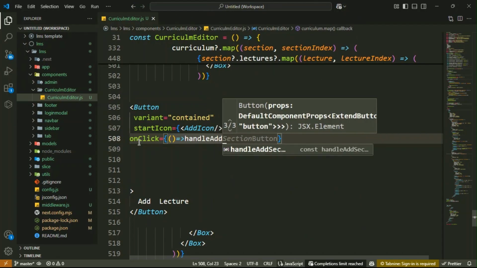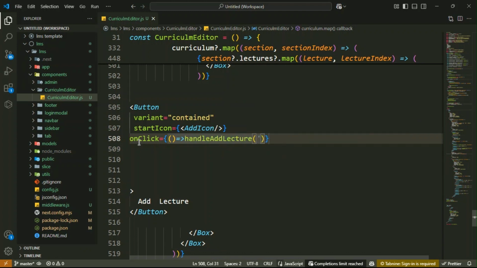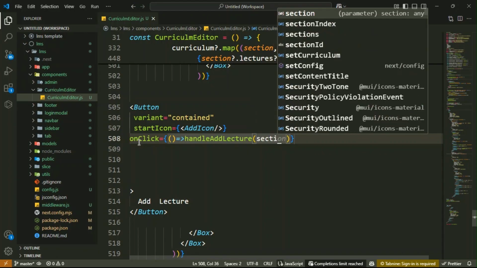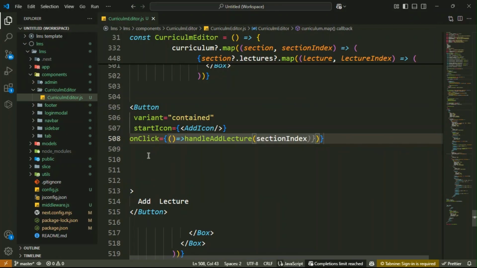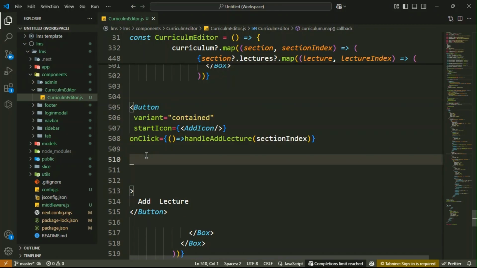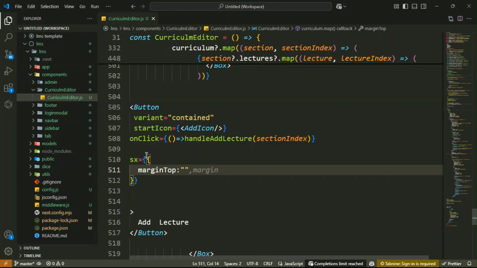Handle it lecture. Inside here you have to just pass the section index. You need to pass section index inside it. Then after that we will set the distance stars a6 equal. Inside it, margin top 8 px. Margin top, that is 8 px.